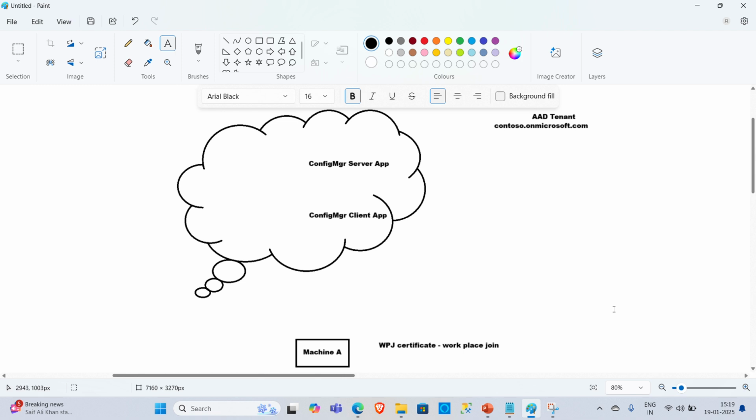So this certificate helps us to validate that this device is joined to an expected tenant, because as I said, this certificate is issued to the device as soon as it joins an Azure Active Directory tenant. So we can easily use this certificate to validate the tenant to which the device is joined.